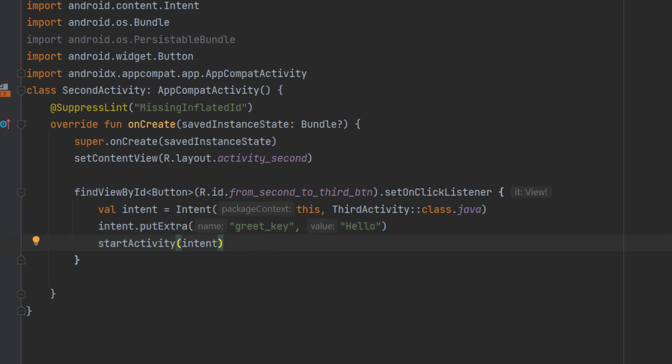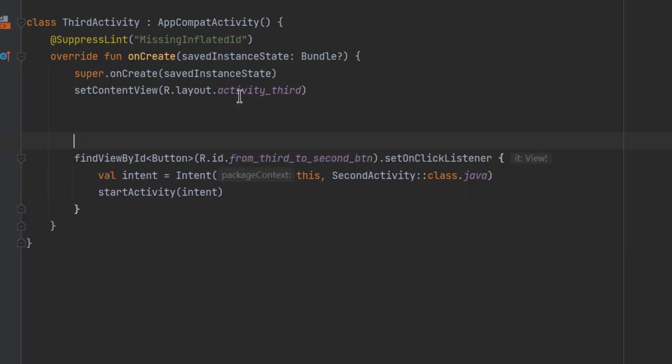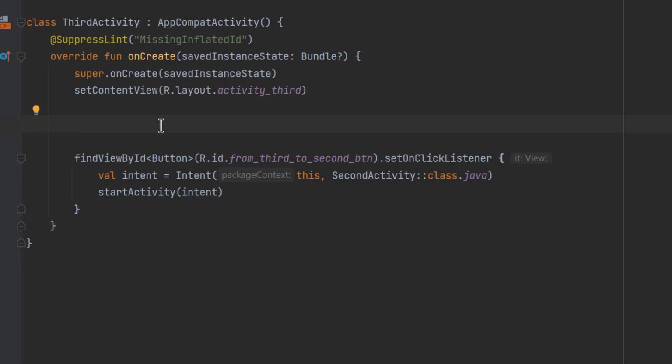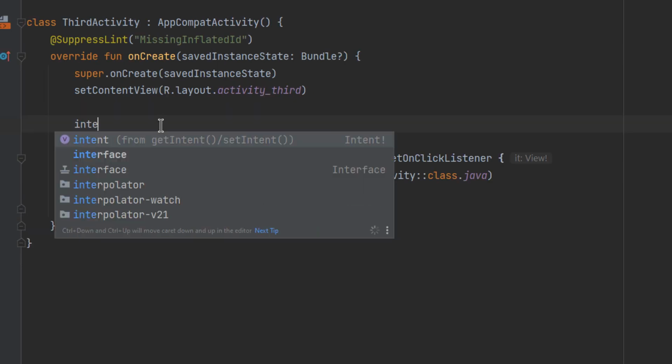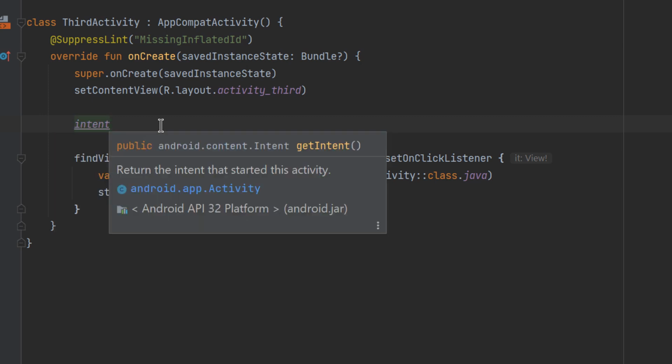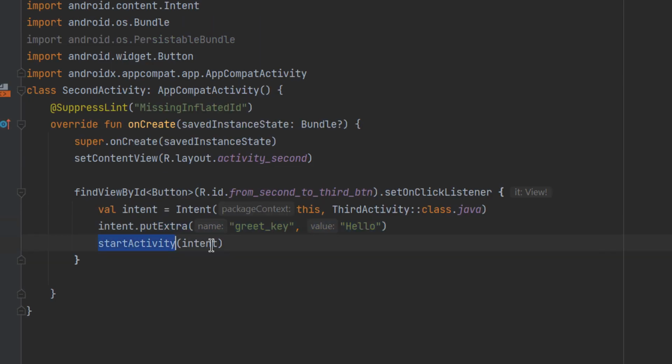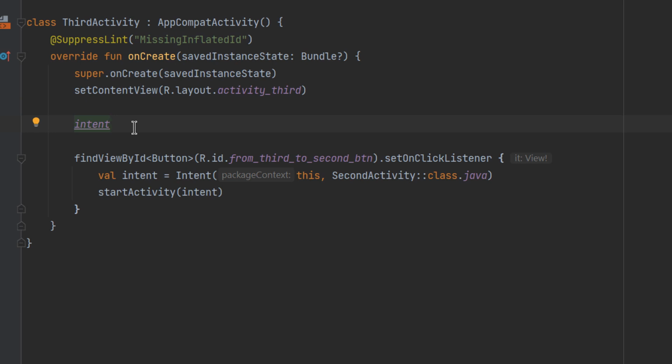Now great, we'll go to the third activity to retrieve the value that we passed from the second activity. Here we are navigating from the second activity to the third activity, and we are passing some data. We want to receive this data within the third activity. You can do this with the intent property syntax within our activity. This intent is the intent that started this activity, the same intent that we passed to the startActivity function right here. So you can use it to get the extra information that we passed to the intent.